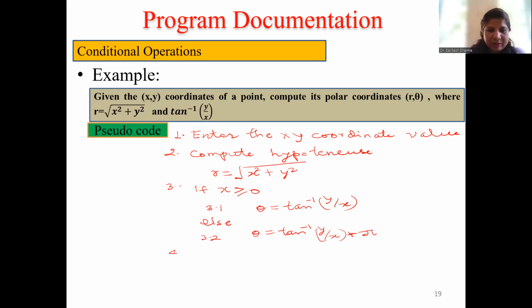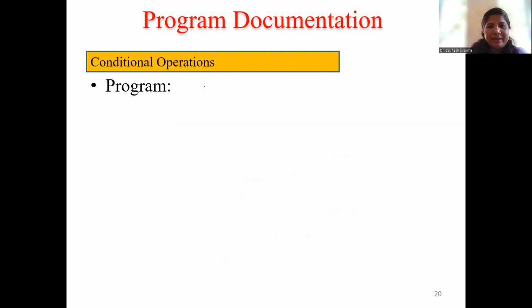Once I get the output r and theta, based on that I will display the output. So display the calculated r and theta. Then stop. So these steps, the pseudocode, now I will write in MATLAB. As I said, I have to follow the syntax and semantics.